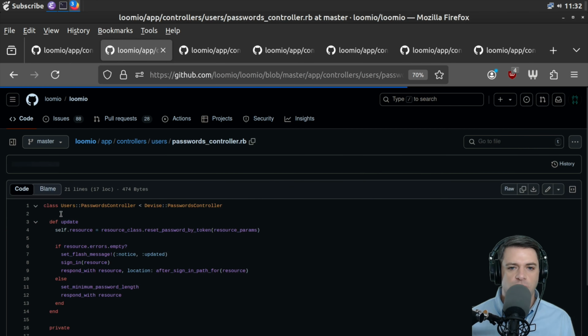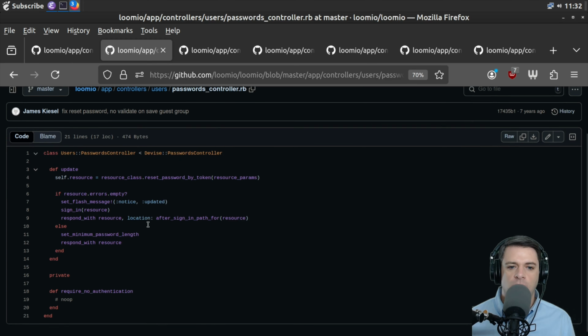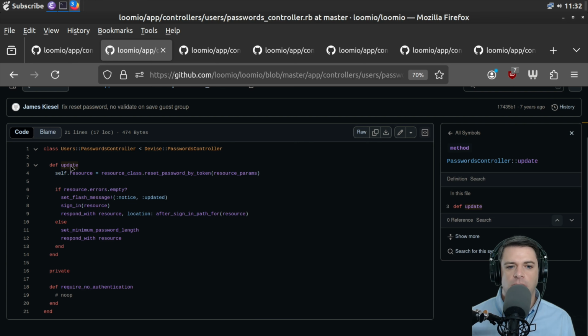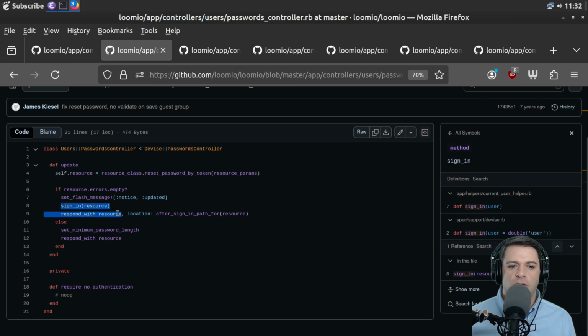Here's passwords controller. It's the only thing in users. And we're going to set resource to resource class, reset password by token of resource params. So that's what happens on update. And if it's empty, we're going to have some error message. And whatever the sign in with resource thing does.